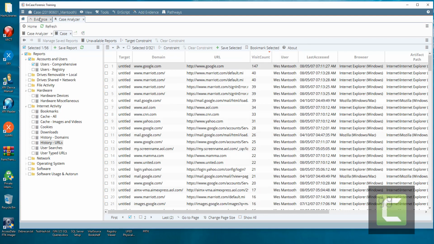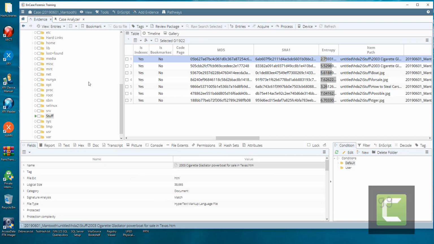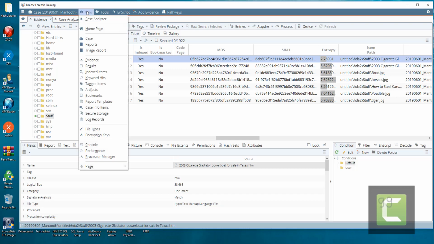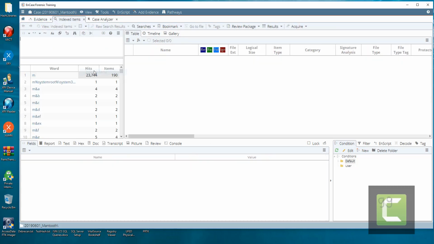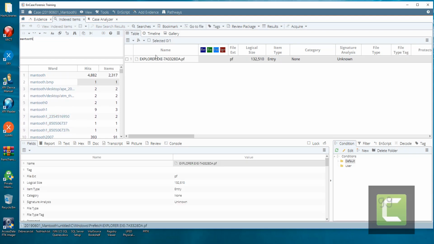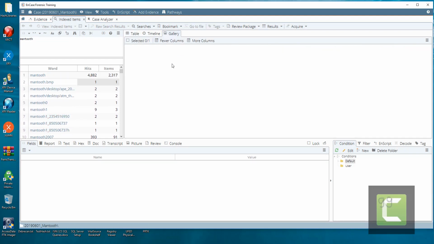Let's see, let's go back to the evidence tab and I'll show you a couple other things. The case analyzer is now showing, but if you go to the indexed items, we did create an index when we did our processing, and maybe we want to look for some things. So we can, for example, how about Mantooth? And here's a bunch of Mantooth hits. So there's 4,800 hits just on Mantooth, but here's a bitmap. And maybe we want to do that with a gallery view to be able to see it, but that isn't a good picture. But anyway, you can just start typing things.